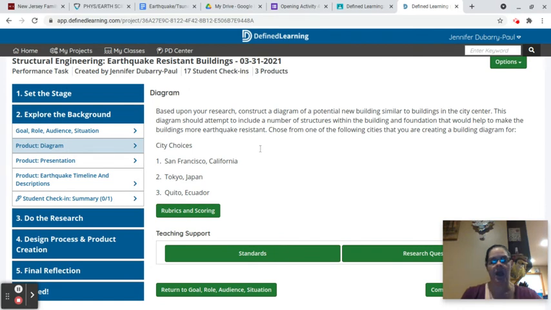This is the diagram. So you'll see here that based upon your research, you're going to be asked to conduct a potential new building that is similar to buildings in the city center. And you can see here that I've given you 3 cities. I chose San Francisco, Tokyo, and Kyoto, Ecuador. And please apologize if I mispronounced it. So this one is great if you like to create visual models. And I know for a fact there's some of you that are fantastic at it. So I would encourage you to choose this project.